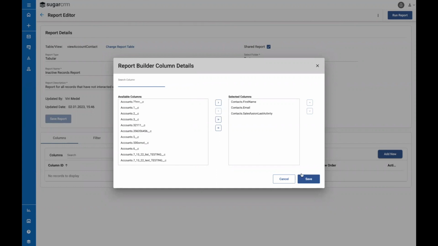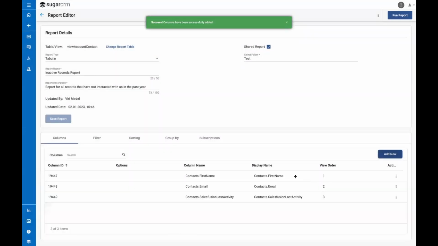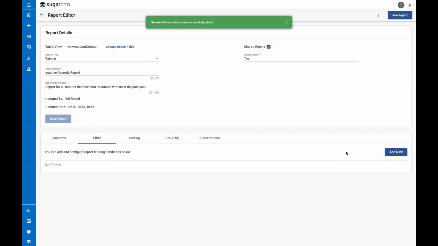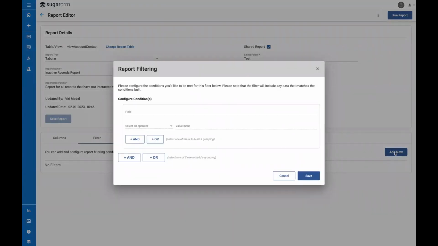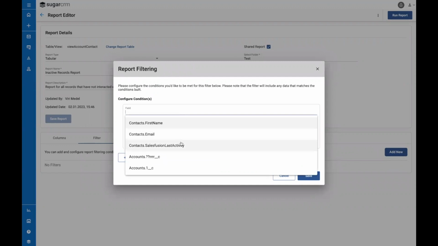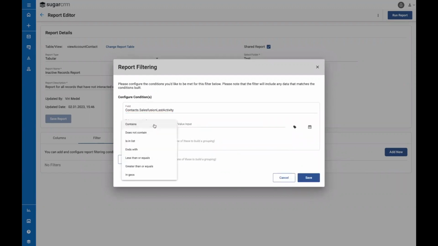Once you have added your columns, you will then add your filters. Click on the Filter tab and click Add New. Here, you will be able to configure your filters. For this example, we will only add one. Contacts.salesfusion last activity is less than or equal to days subtract 365 plus. This will provide us with all the records in the system that have been inactive in the past year.